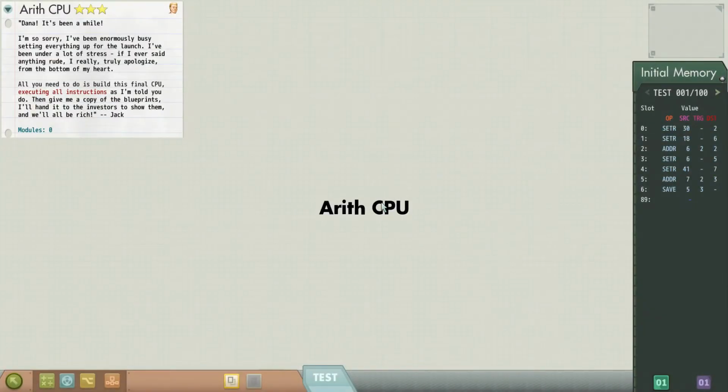Next puzzle, I guess. Arithmetic CPU. Is this Jeff again? Jack. I'm so sorry. I've been enormously busy setting everything up for the launch. I've been under a lot of stress. If I ever said anything rude, I really truly apologize from the bottom of my heart. All you need to do is build this final CPU, executing all instructions as I'm told you do.